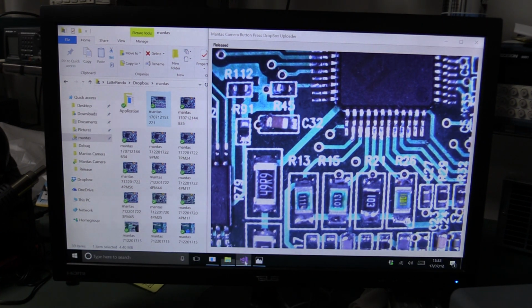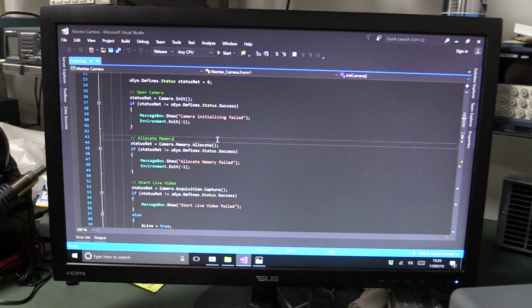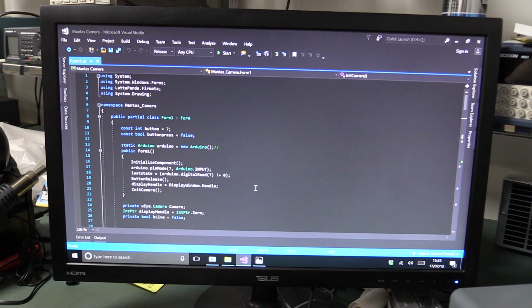So he actually wrote this in Visual Studio. He actually installed Visual Studio on this LattePanda, which was a pain in the ass, wasn't it, David? Yeah, this thing is slow. I think he's traumatized by the Intel Atom processor.